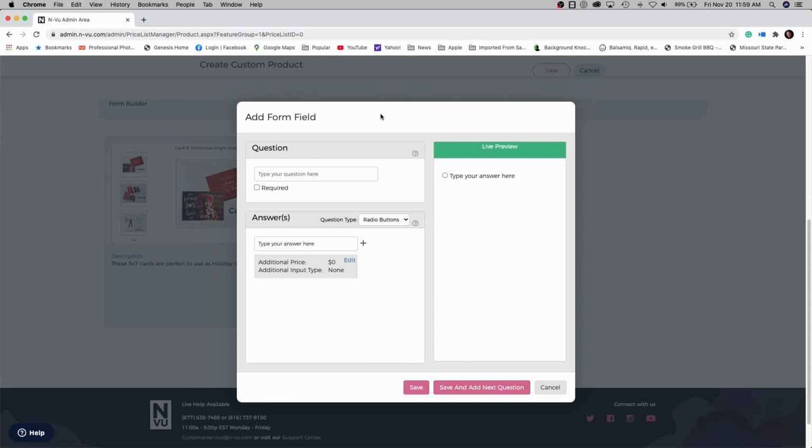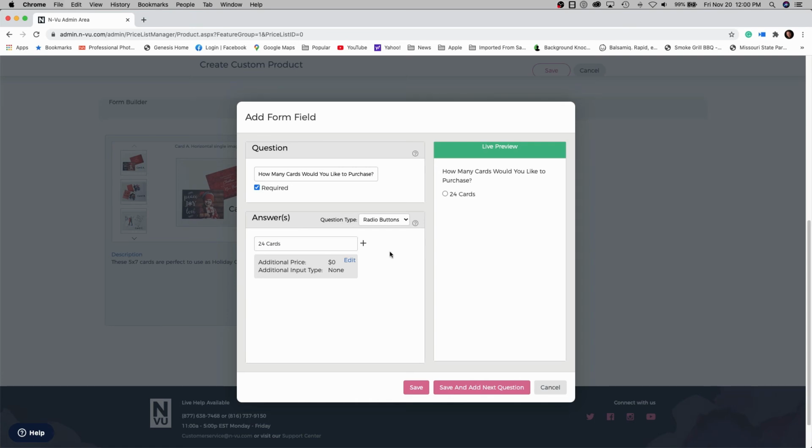Our next question is, how many cards would they like to purchase? So we'll go ahead and type that in. That again is a required field. And we'll set this up as a series of radio buttons with the different quantities of cards that they can purchase. So for the very first one, we're going to put in 24 cards. We'll go ahead and add another radio button. For this one, this quantity will be 48 cards.